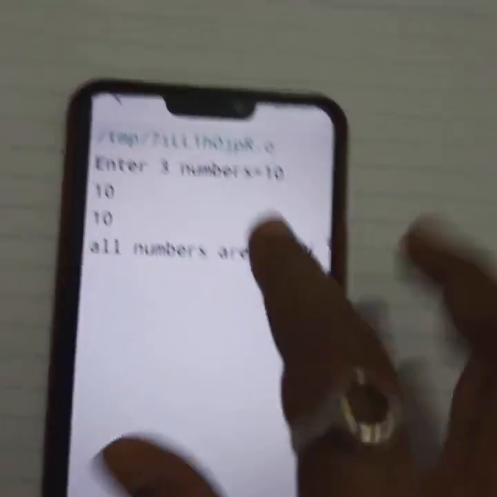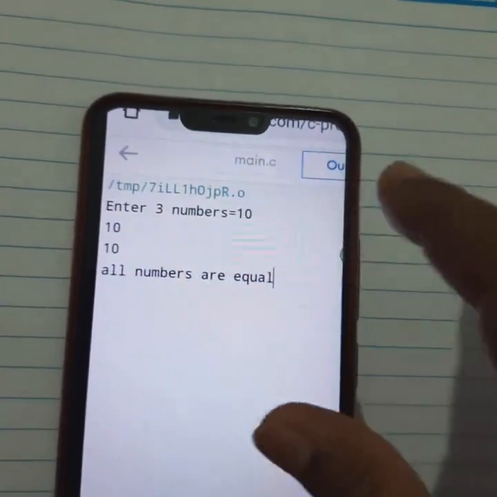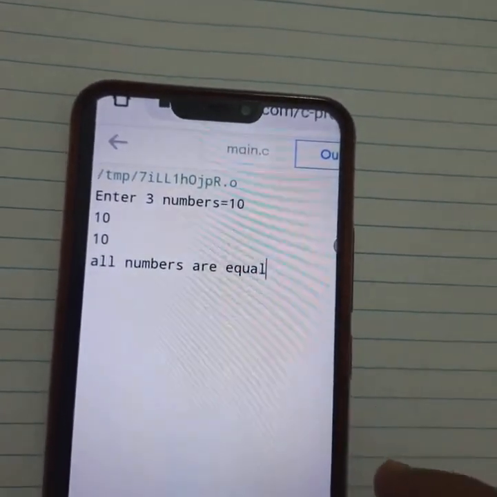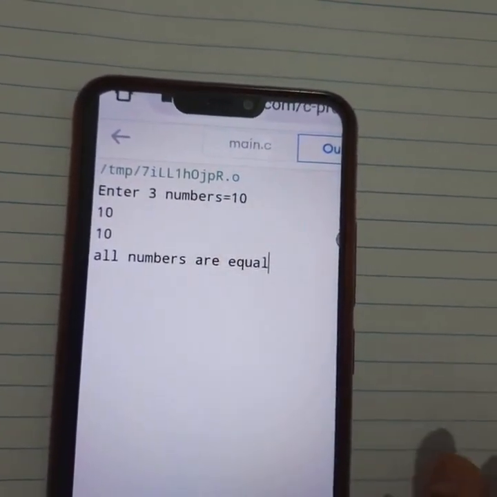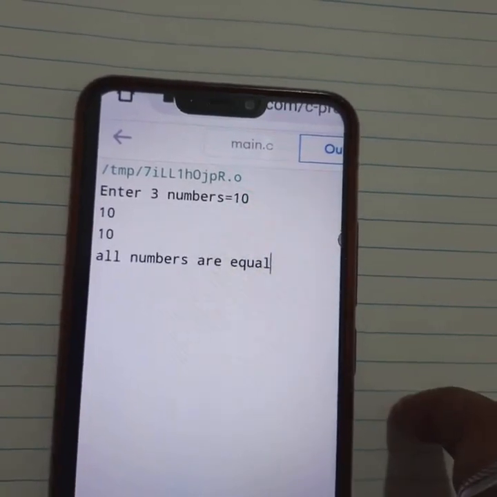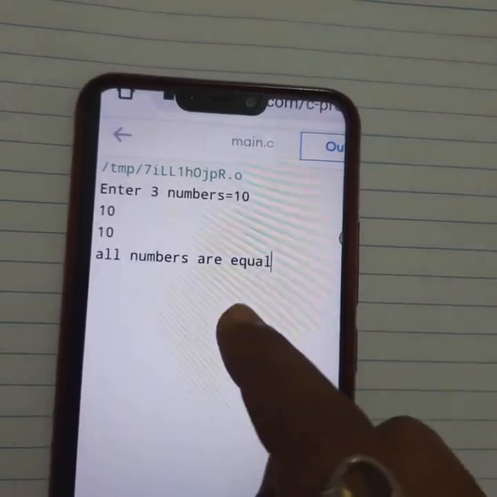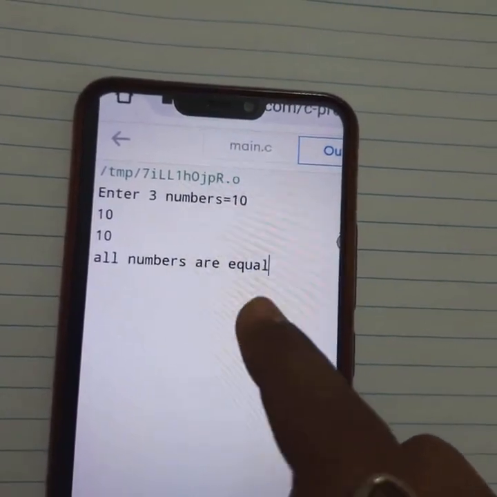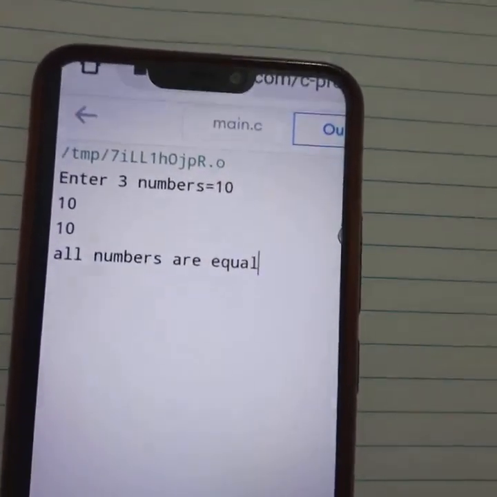Okay, you understand what I say here: how to write the if statement, the else if ladder, and how to run this program. For that I take a screenshot of the output and the program also. Okay, thank you.